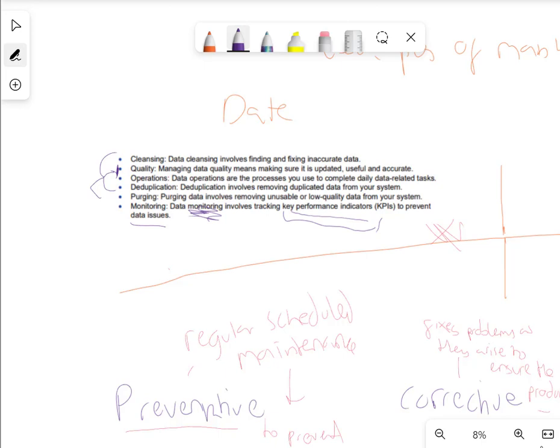So data, remember, turns into information. For data to be useful, it needs to be turned into information so we can actually use it. Therefore, we need to make sure our data is high quality. To make it high quality, we need to cleanse it, we need to perform operations on it.